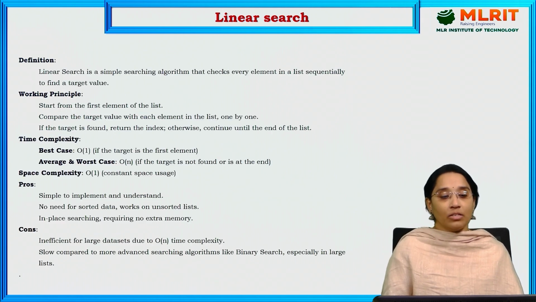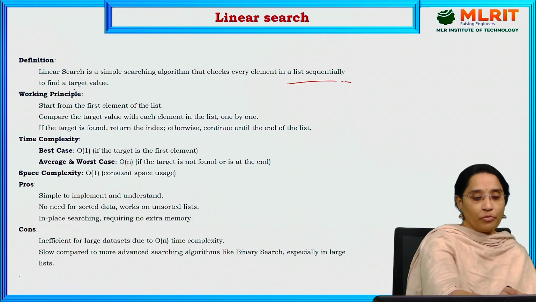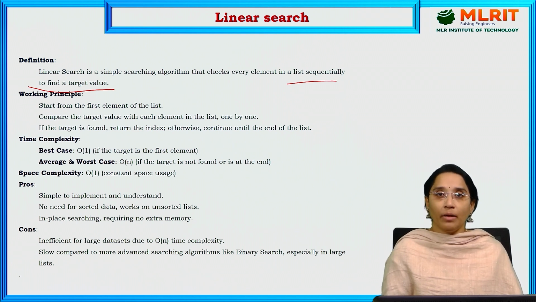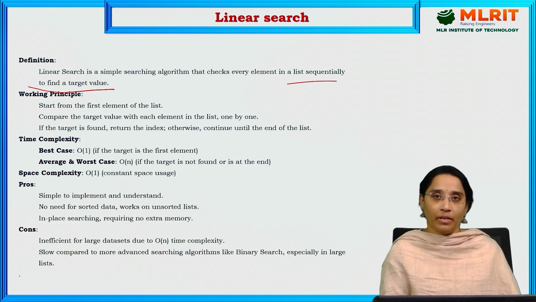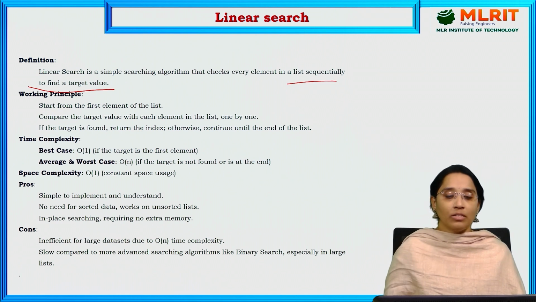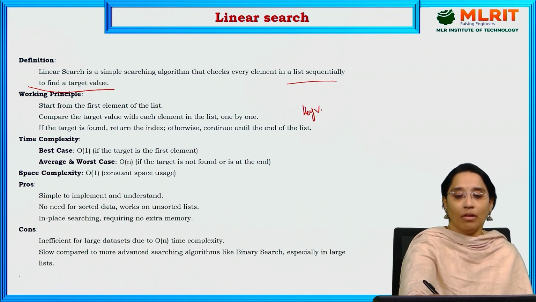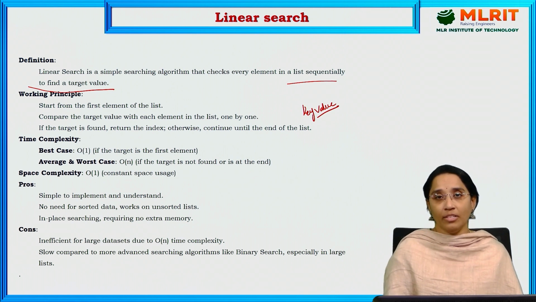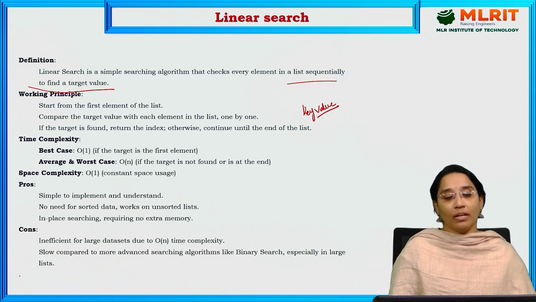A linear search is a simple searching algorithm that checks every element in a list sequentially to find a target value. Suppose there is an array. In that array, we have 10 elements. Out of those 10 elements, I want to find a specific element, whether it is present in the list or not. You can consider that value as a key value. Based on that key value, you search whether that element is present in the list by checking with each and every element in the array.